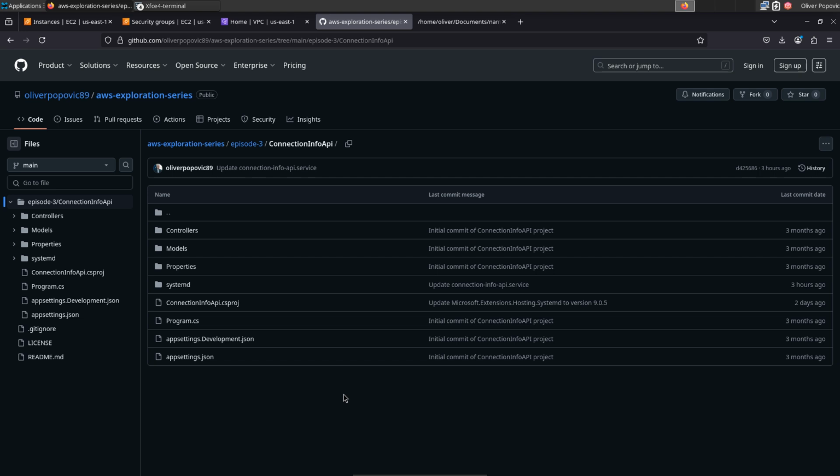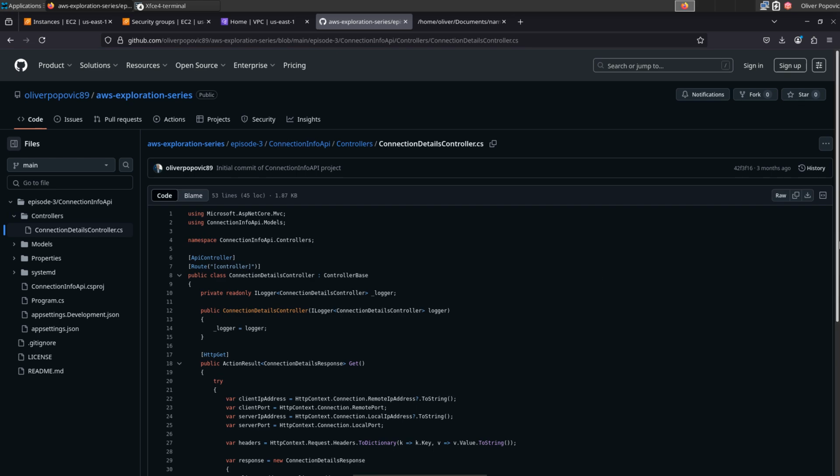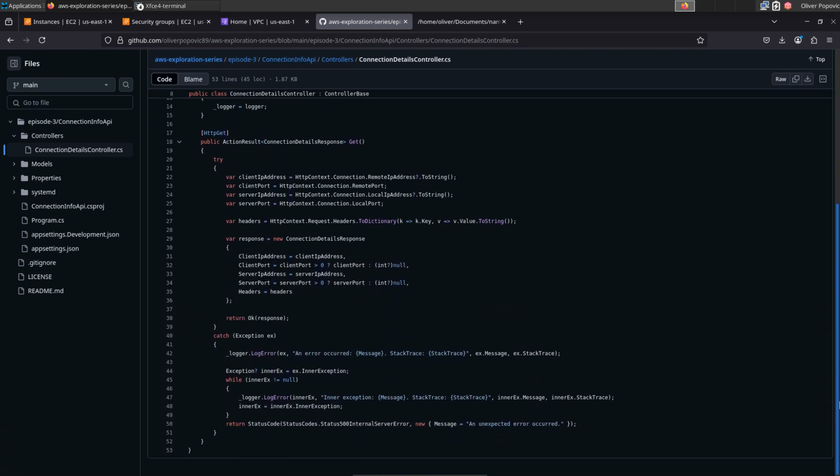Click on the Controllers folder, where you will find the Connection Details Controller class, which contains a get method. This get method returns the client IP address, client port, server IP address, server port, and all headers sent by the client.